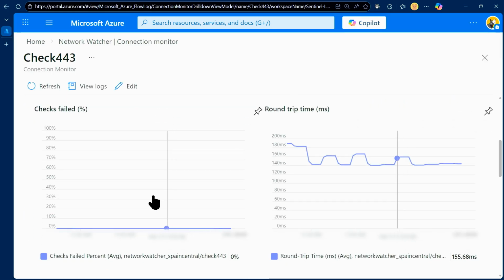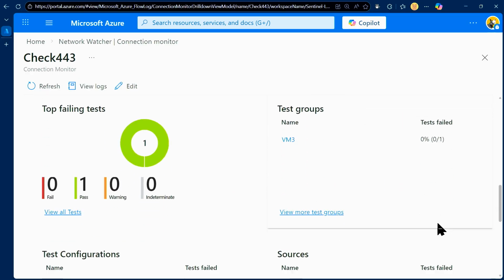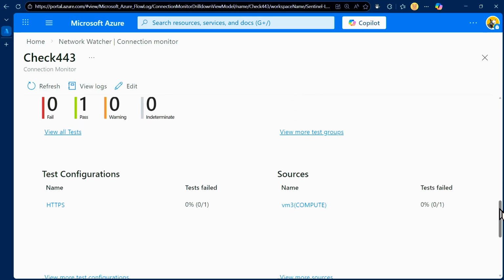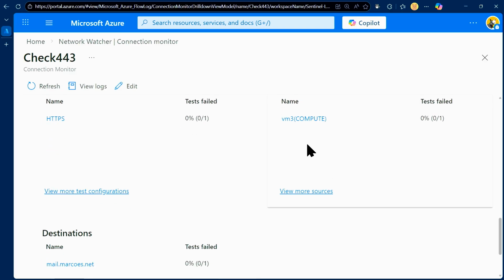It is going to tell me if some of the checks that I'm doing in port 443 are failing. It is going to tell me the round trip of all these different checks, just to make sure that everything is working well. Also, it's going to tell me if there are some failing tests. In my case, everything is passing, and what are my different test groups, which we're going to review in a bit. Also, the type of test configuration, the source, which is a specific virtual machine, and the destination, which in this case is a specific URL. Let's go back to Connection Monitor.